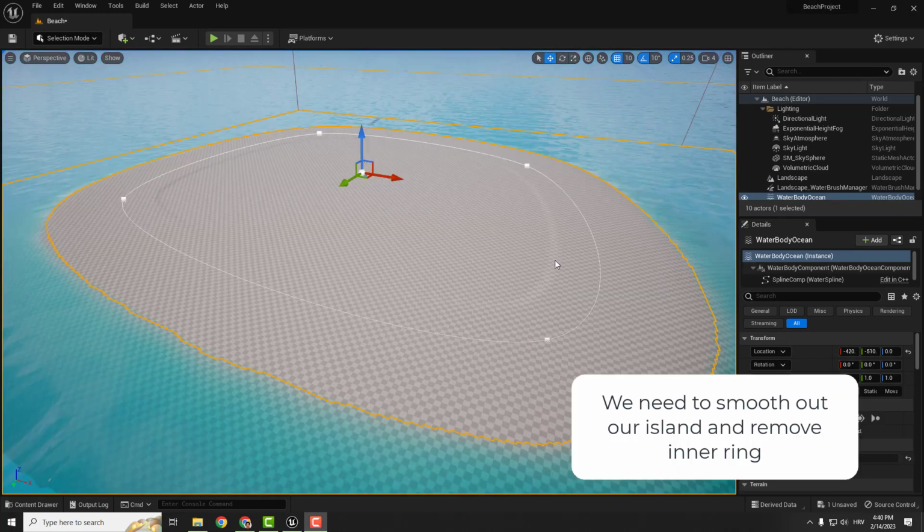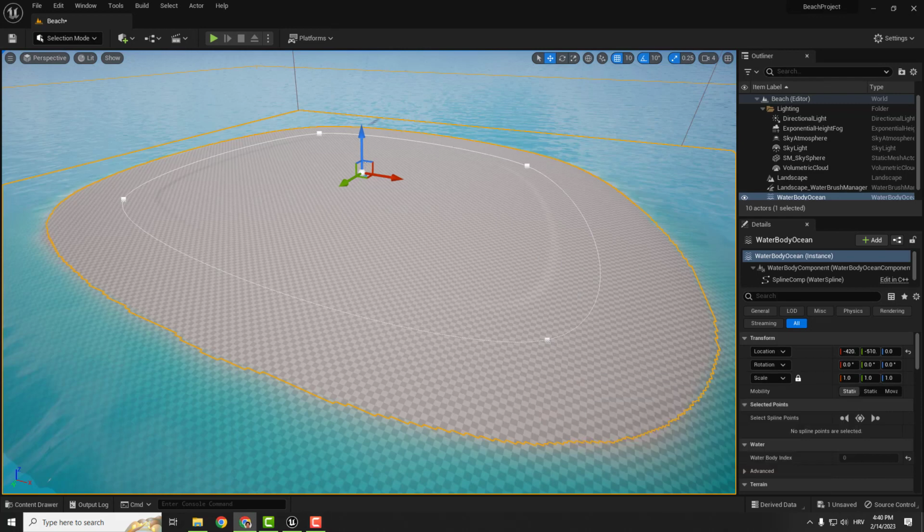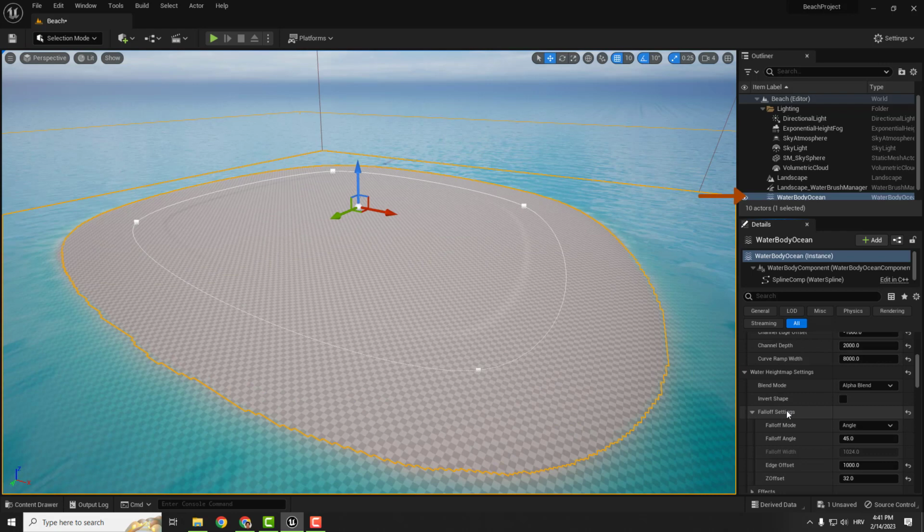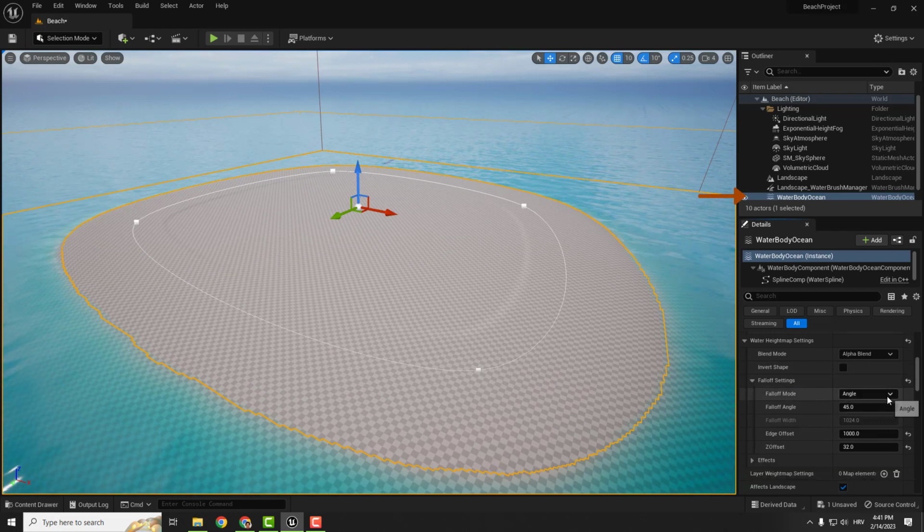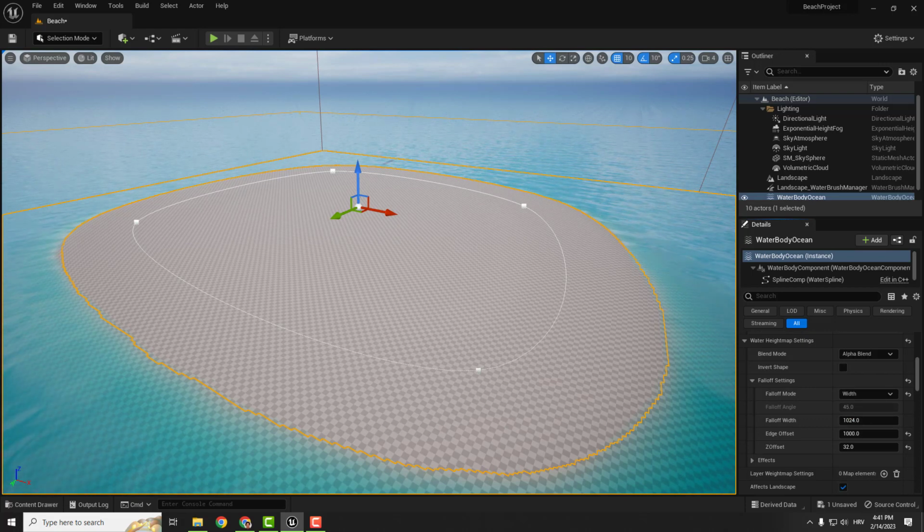You can see this ring in the middle. To make this smooth, go to Selection mode, select the Water Body Ocean. Under Fall Off Settings, choose Width. Nice. We need sand. Now go again on the green plus button and click Quixel Bridge.